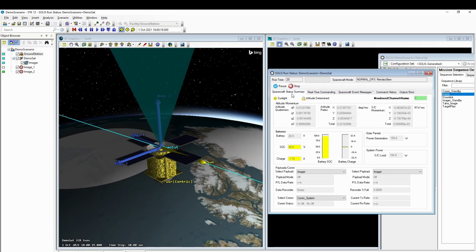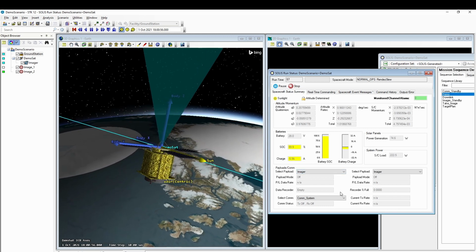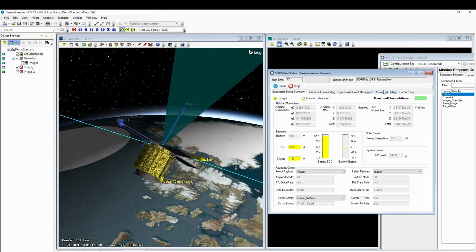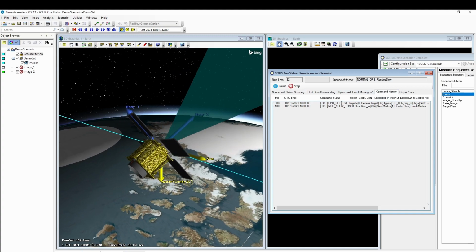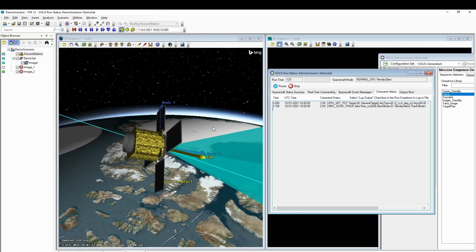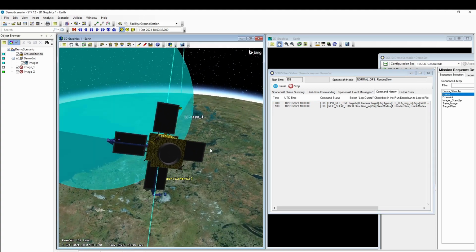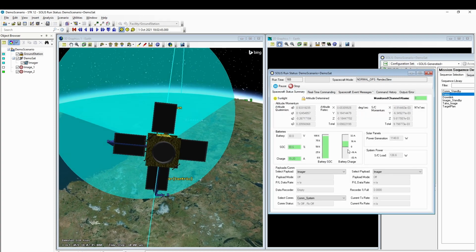So if we look at our spacecraft status, first of all, we'll see that now we have payload and comms sections populated. And clicking on our command history tab, we can see that a slew was commanded in order to point the spacecraft at the first image location. We can change our perspective a little bit to see that the spacecraft is aligning with that image location.